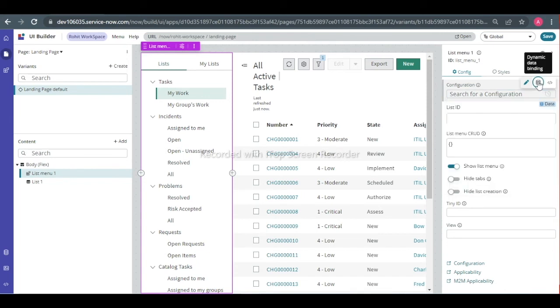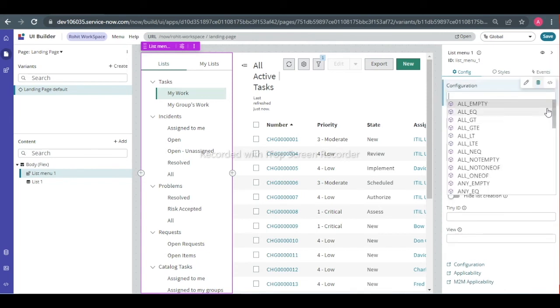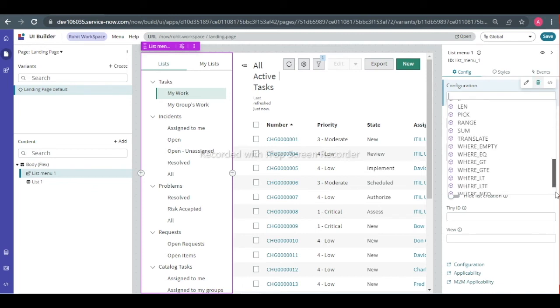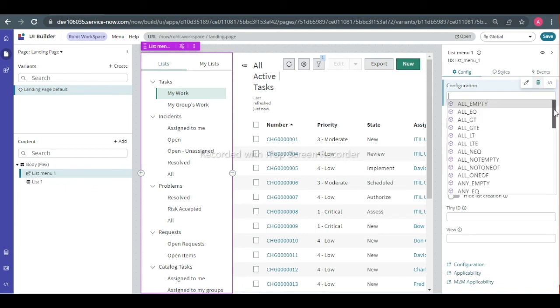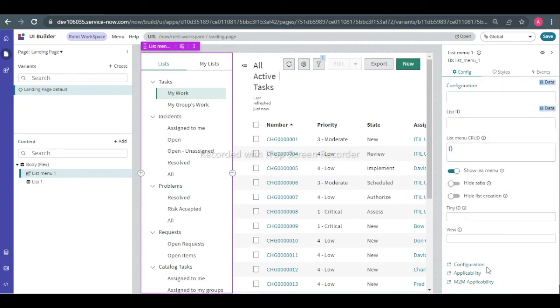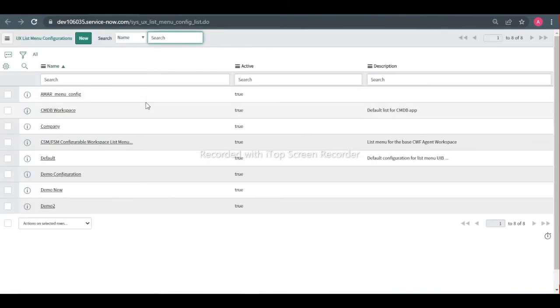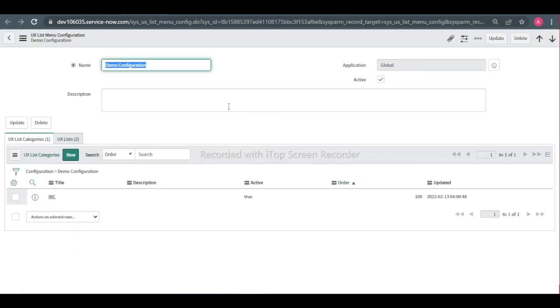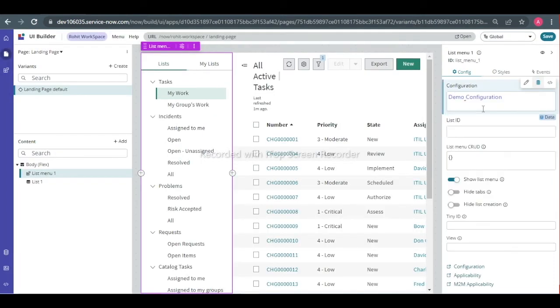I think we have created some configurations last time, right? So let us use those. We are seeing some different options here. So I'll click on configuration and take the name. I'll take this configuration which I have created. I'll give this the name demo configuration. Let us see whether it will take or not.